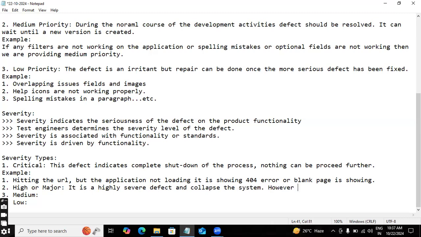However, certain parts of the system remain functional. So till that particular page you are able to proceed, but after that you cannot move forward.